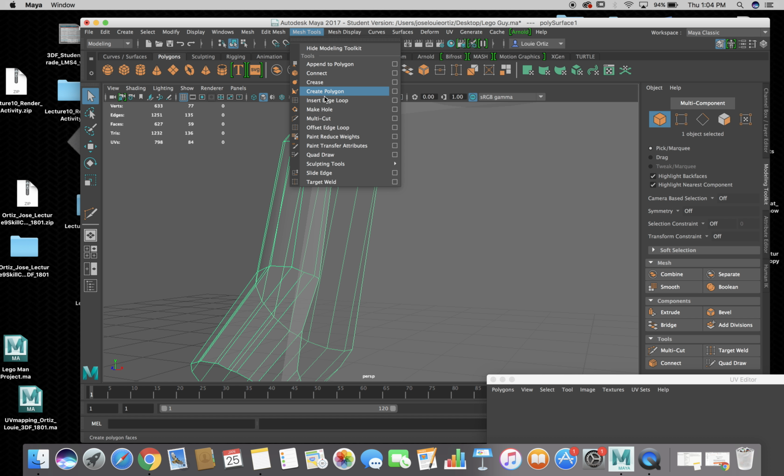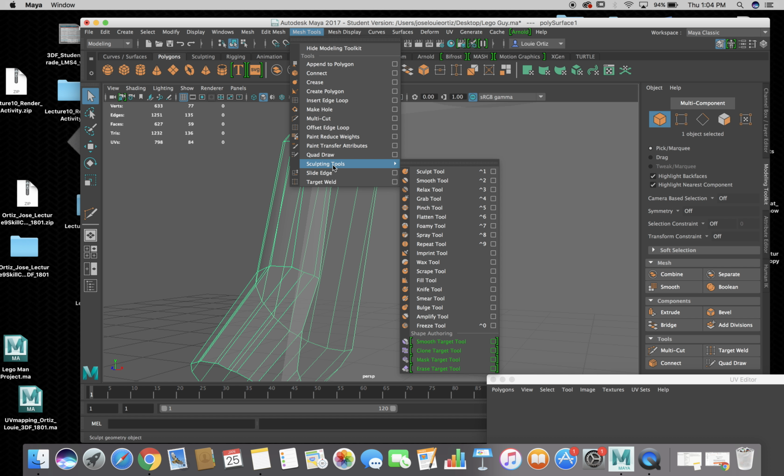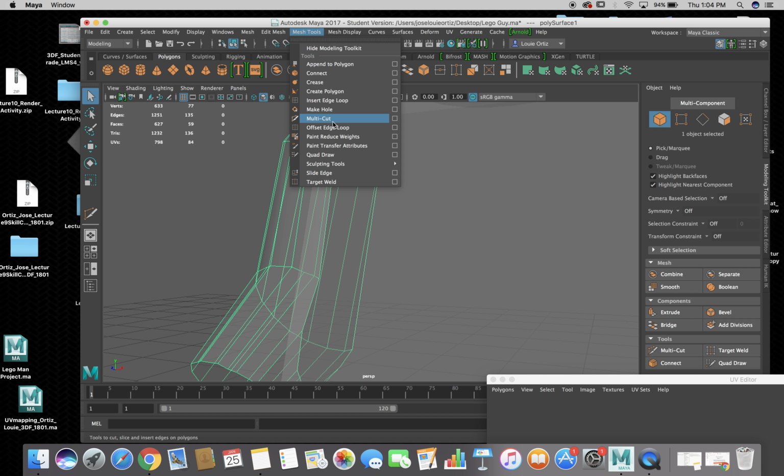I go to create. Nope, not create polygon. So what are you trying to do? What is the end goal? Isn't it to just connect it? And so one will be out, one will be in. Yes. We're not using connect. We're using target weld, because we're merging vertices.